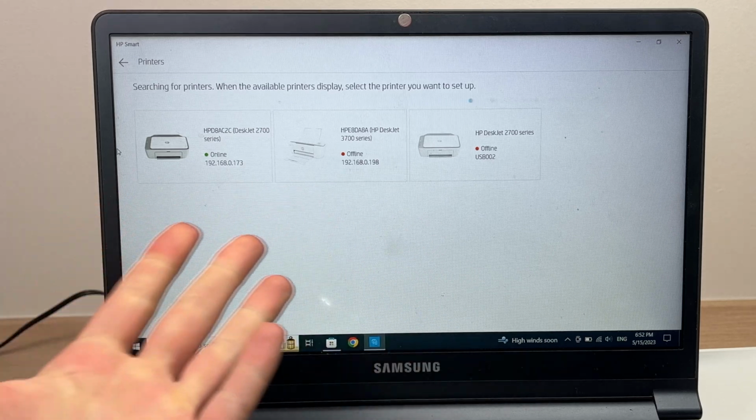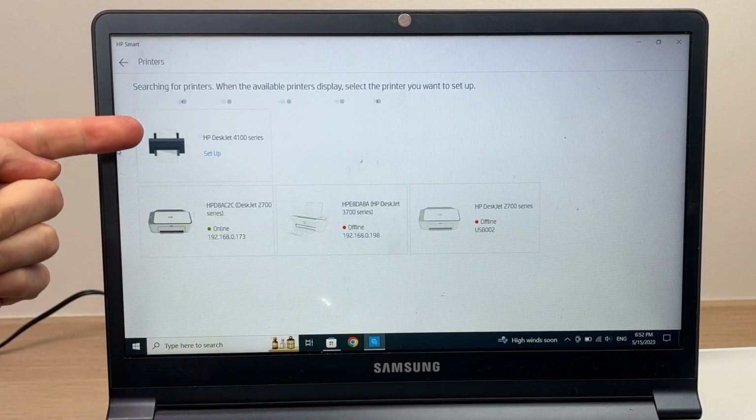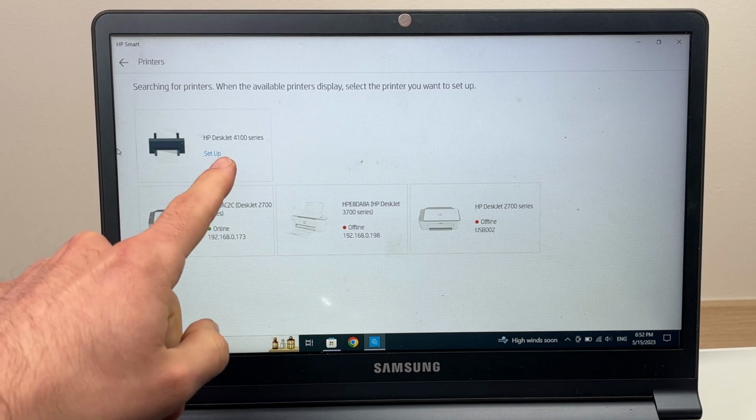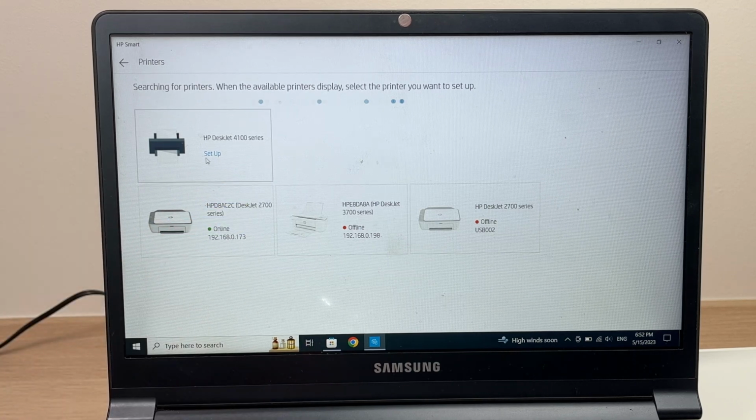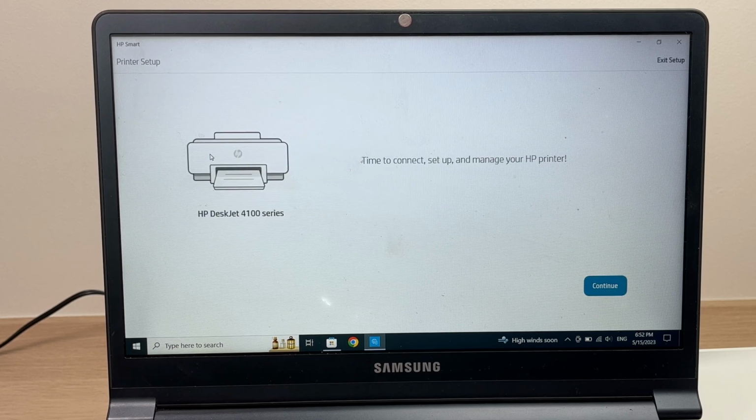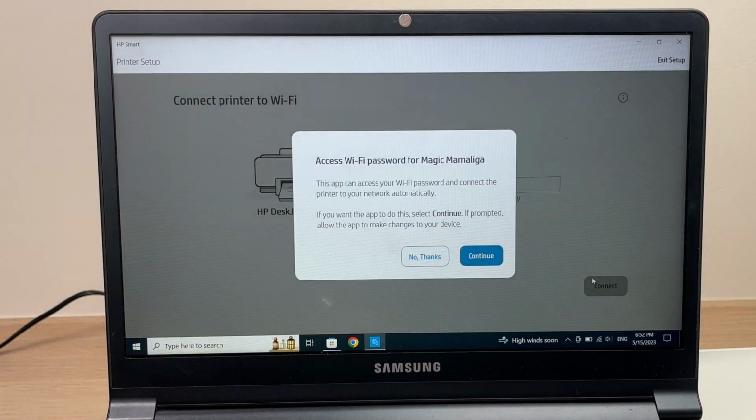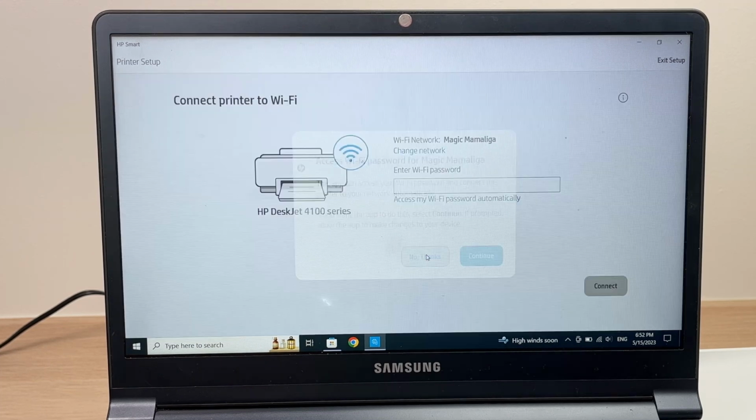You'll have maybe a list of multiple printers and you should select HP Deskjet 4100 series. Click on the setup button. Then press the continue button. Then here, press the no thanks. It's better to enter this information manually.